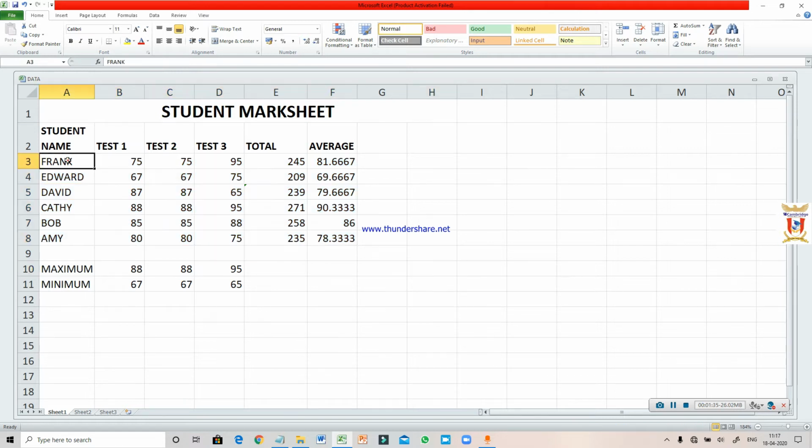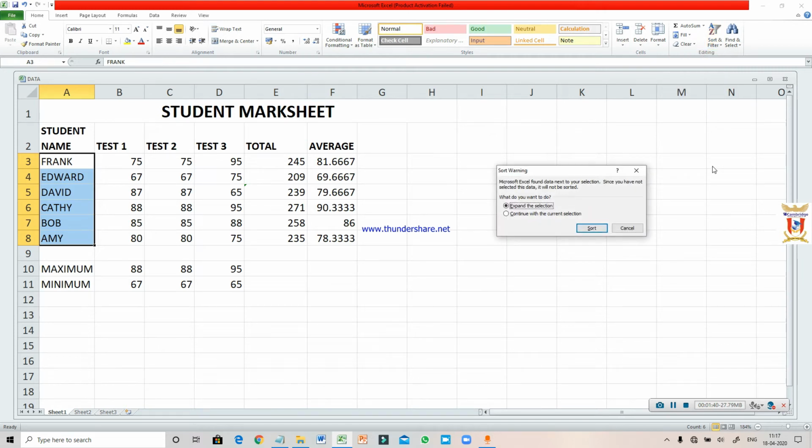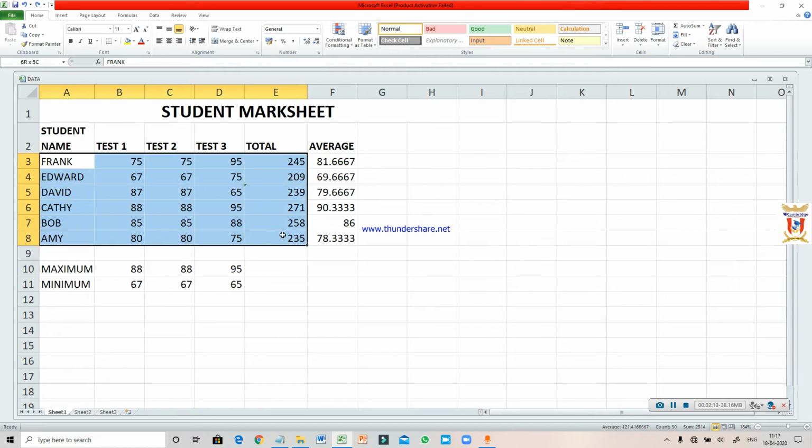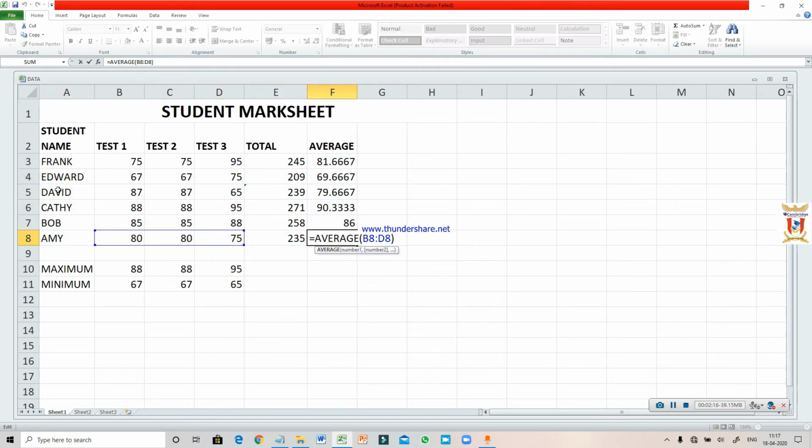Now one more thing, if I just simply select this much data and try to sort it, Excel shows you a warning that Microsoft Excel found data next to your selection. Since you have not selected this data, it will not be sorted. So it gives you two options: expanding the selection or continuing with the current selection. If I continue with the current selection, it will sort only the names, which is not relevant because the data next to it has not been updated. So every time you apply sorting, you should select the whole of the data.